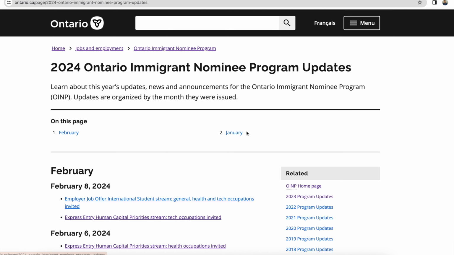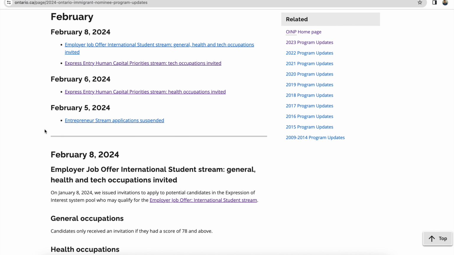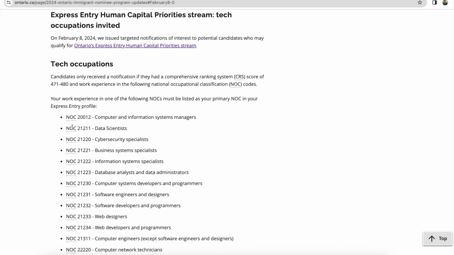So you can go to review program updates and you can see what the recent draws or invitations sent to the candidates are. So for example, this is on February 8 for the Express Entry Human Capital Priority stream. They did a tech occupations draw and they invited candidates under these NOC codes. But for those candidates, only if they had a CRS score between 471 and 480 did they get the invite. Otherwise, the candidates who had more than 480 points didn't get an invite. So this completely depends on the draw, and it is completely luck based. So if you are lucky, you may get the PNP invite through the Express Entry profiles.